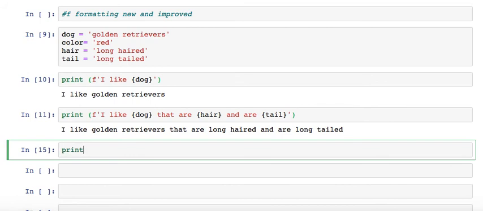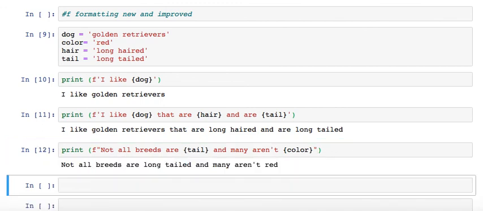Let's do another print statement that says something like not all breeds are long-tailed, and many aren't. We're going to do color. I'm going to have to go back up and change this because I've got an aren't. And then we're going to put color. We'll move outside, we're going to put our double brackets, come back, take one. And by golly, when we have this, not all breeds are long-tailed and many aren't red.